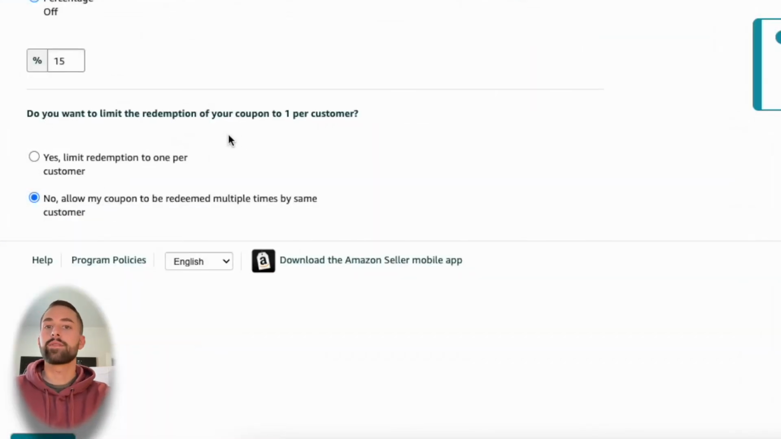Next, we'll want to go down to the left-hand corner where it says, do you want to limit the redemption of your coupon to 1 per customer? They base this 1 per customer requirement off of the Amazon buyer account that the buyer or consumer is using. So it's up to you if you want to limit them just to use that coupon one time, making it more exclusive, or you just allow them to use it over and over during the period that we have this coupon active.